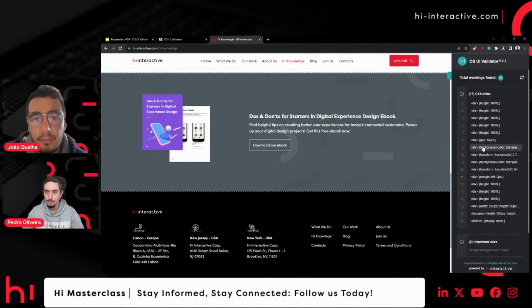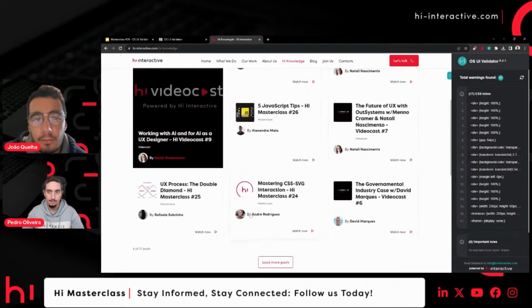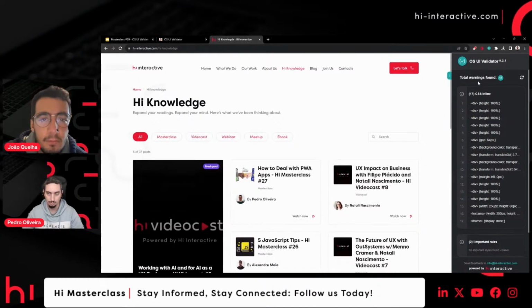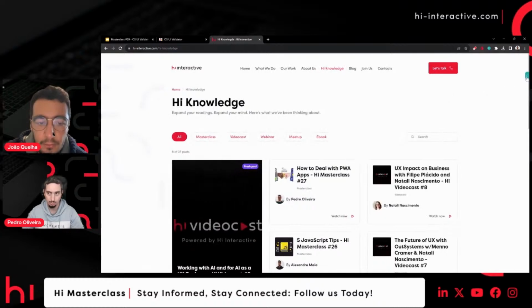Another cool feature is, okay, if you are testing something and, for a short period of time, you don't want to see the plugin, you have this little button here that you can click to show and hide.